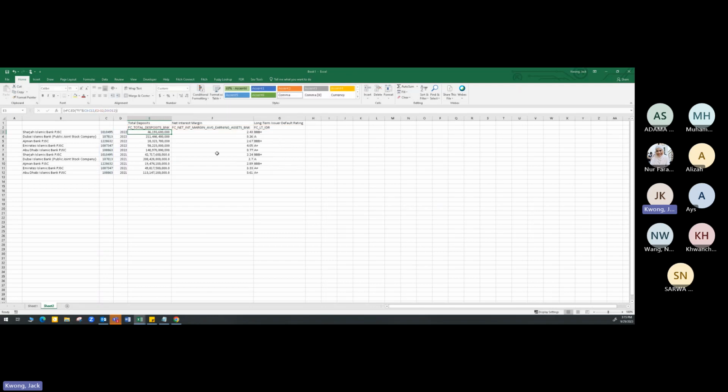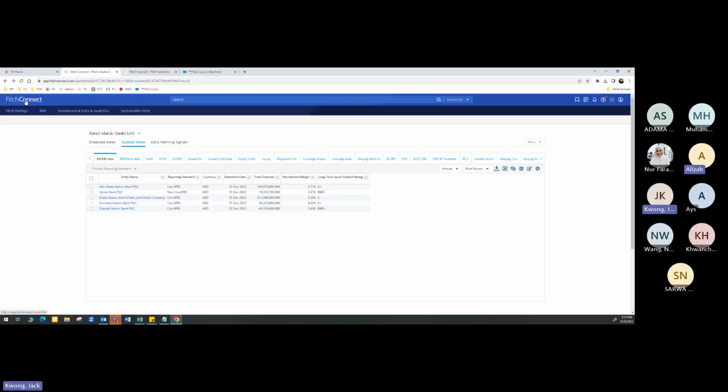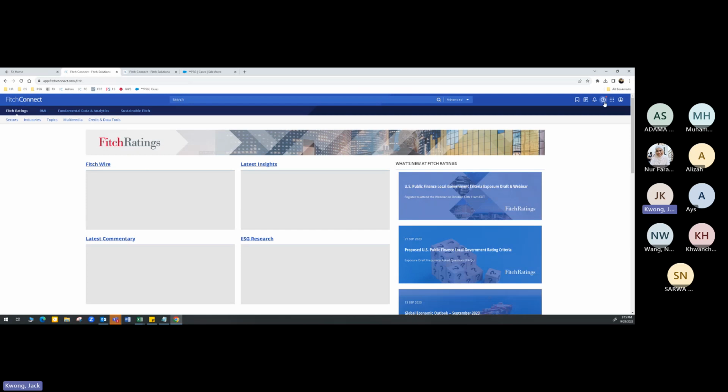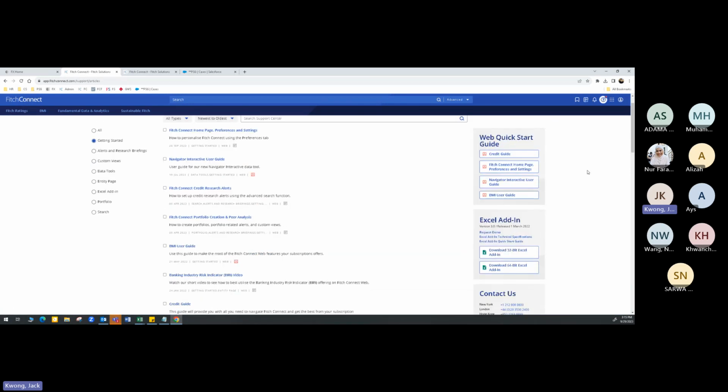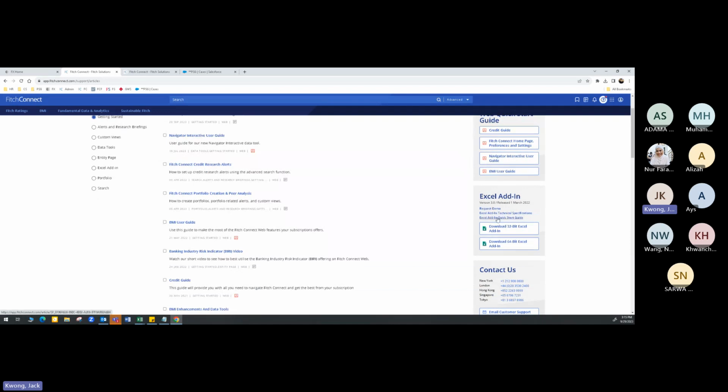It's quite powerful, and performance is quite good at the moment, meaning it does not take a lot of time to retrieve all this data. I just want to quickly show you how you can get help in using this tool. First of all, in FitchConnect, on the top right corner you see this little question mark. Then you go to the quick start guide, which gives you a step-by-step guide on how you can retrieve the data.